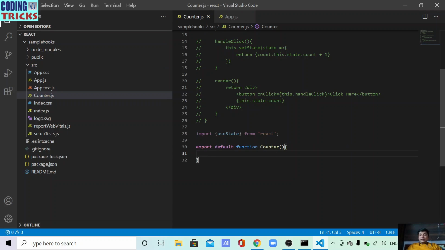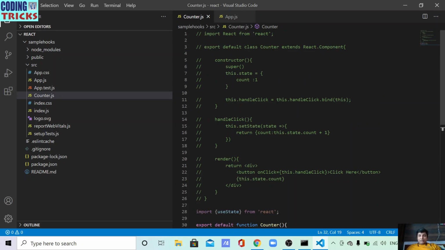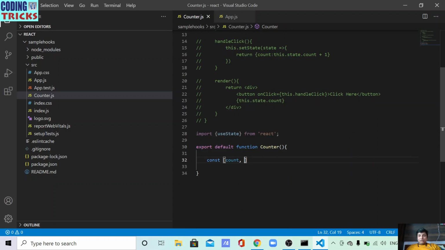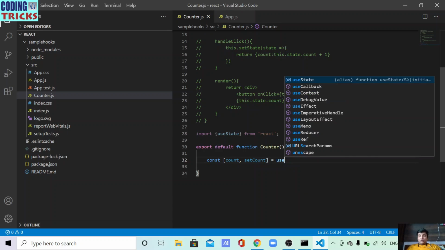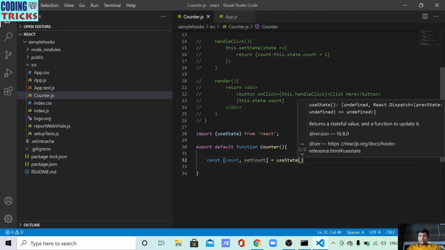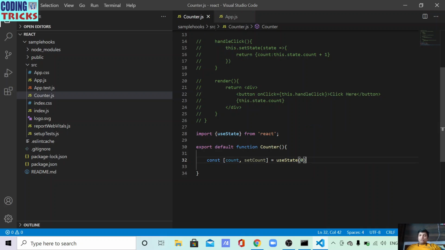Okay, and this function will have to use the state. To use the state, I will declare a constant, and this will have two values. Sorry, I will name it as count, and what are the variables I've declared? Count, and I will name it as set count. Okay, these two are the things I have to take, and this I have to take from useState. So useState initially 0. Okay, so here I'm using array destructuring.